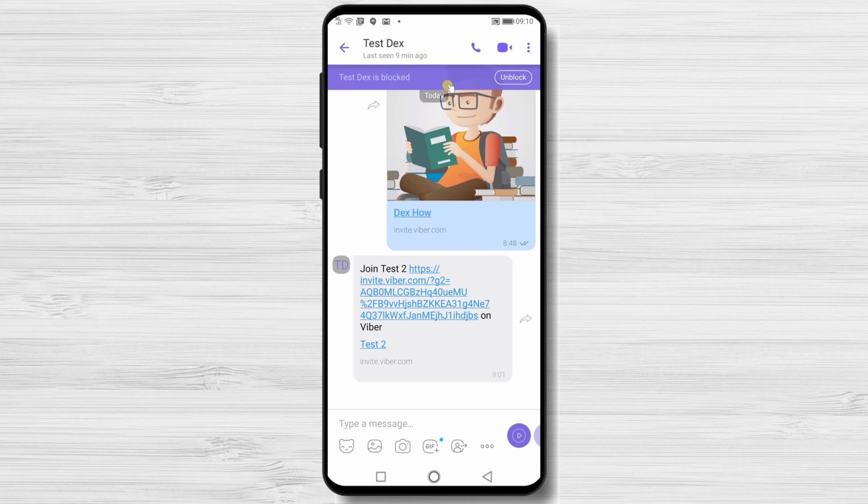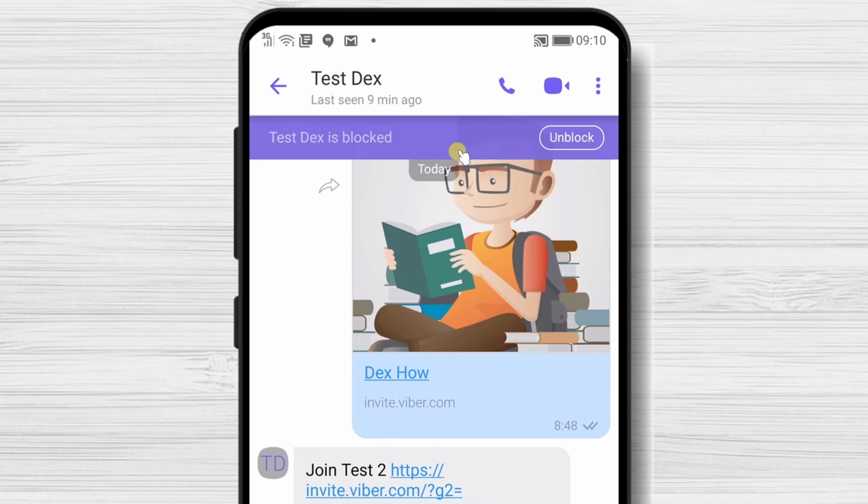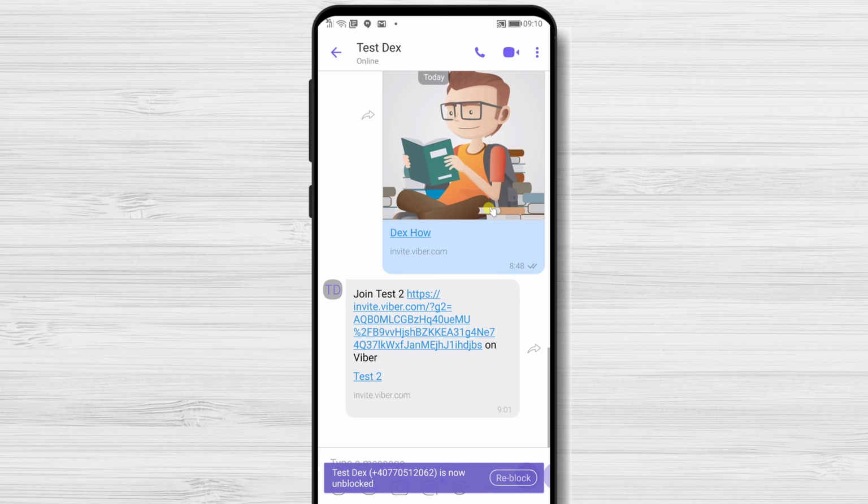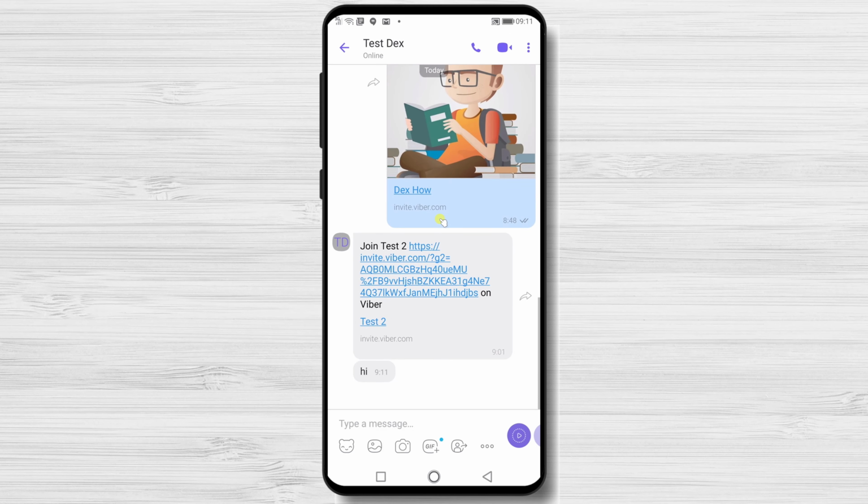Now, I have sent a message and I did not get anything. Let's unblock the person to see if we received the messages. Yes, it works. Now you get the messages.